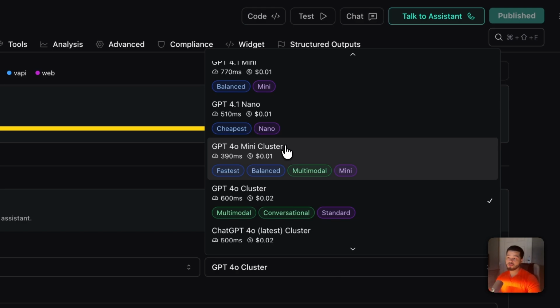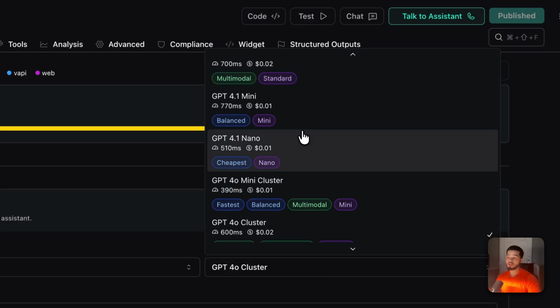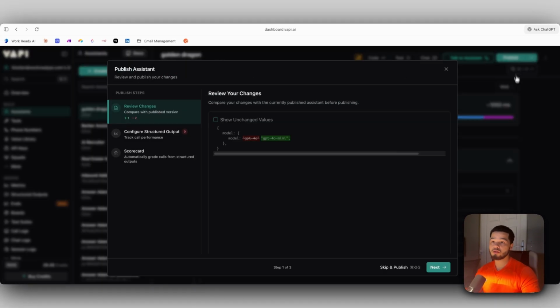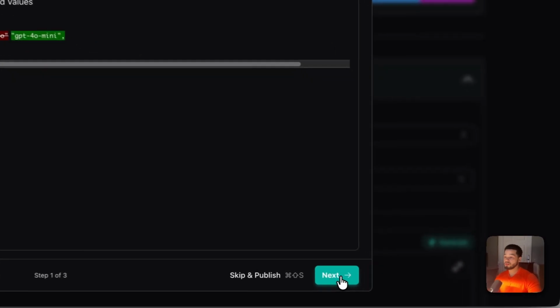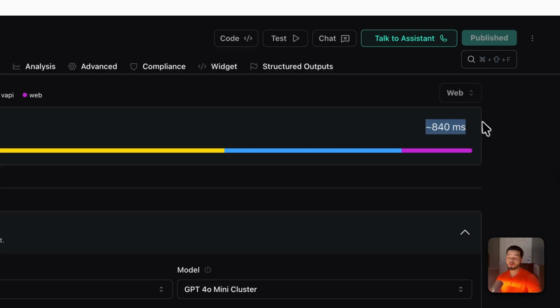So for us, we're going to use GPT-4 Mini, but you can see there's a range of other models here that you can use. If you need a smarter model, maybe if you're in the financial sector, or if you're in healthcare, you might need one that's a little bit smarter. But for us, GPT-4 Mini is completely fine. So I'm going to publish that, and we are going to press skip and publish. And now you can see we're down to 840. That's pretty quick, but what it's really going to be is when we put it on a phone number.